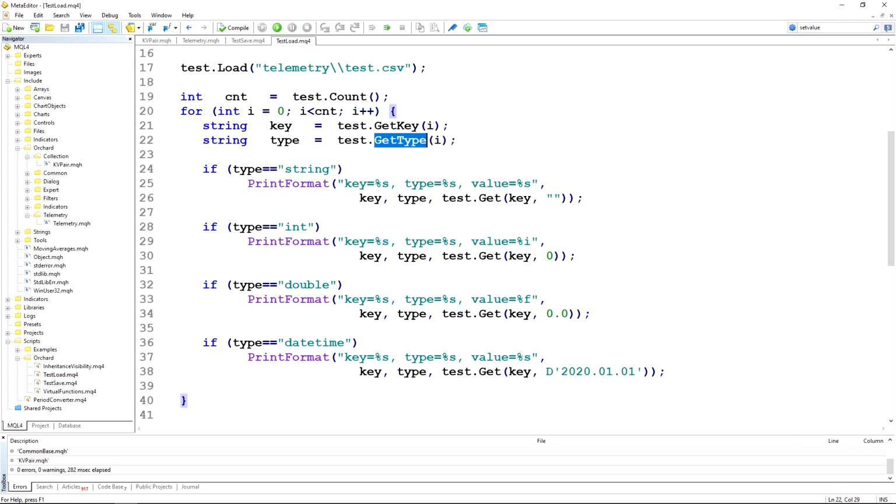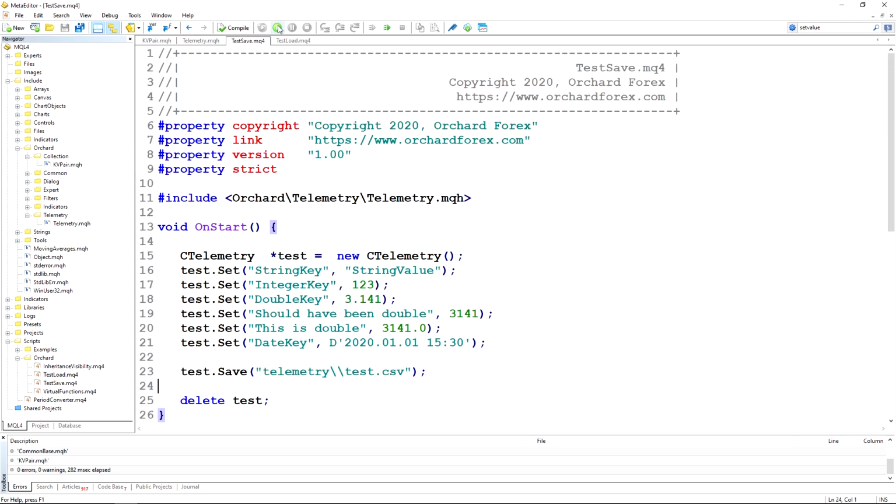They're both strings. But then, because I again need to deal with different types of data coming back in the different elements, I have conditional statements here. If the type's a string, then I'm going to print the key, the type, and a string value. If it's an integer, then I'm going to print the key, the type, and an integer value, and I'm getting that by passing in an integer value as the default. Double, I'm passing in a double value as the default, and for the date, I'm passing in a date value as the default. So now let's run the test save function first and see what that does.